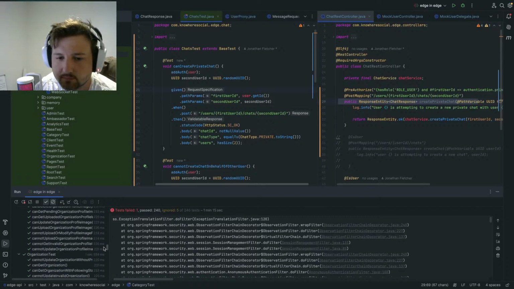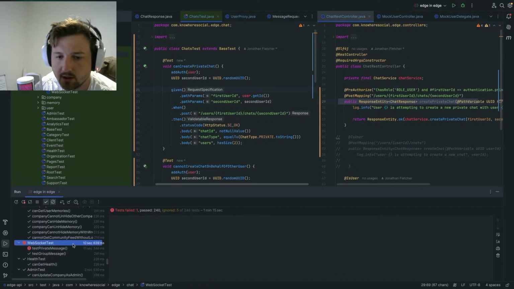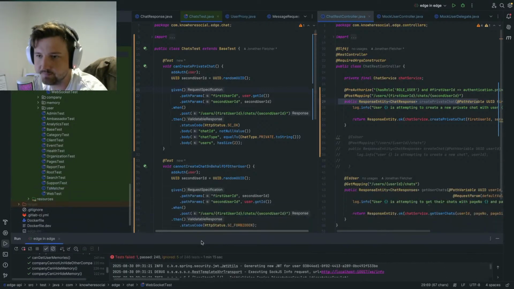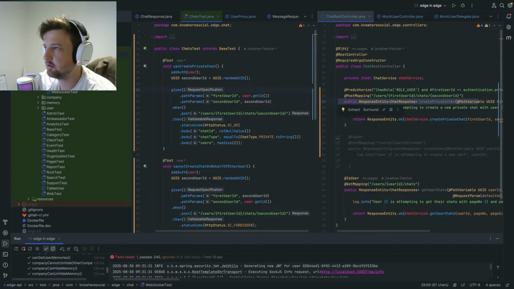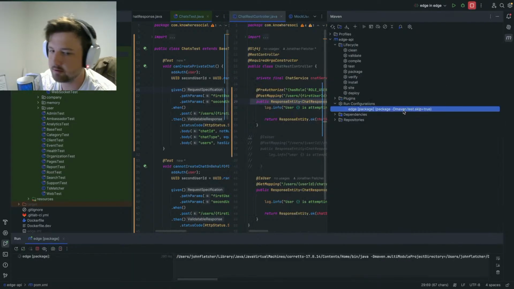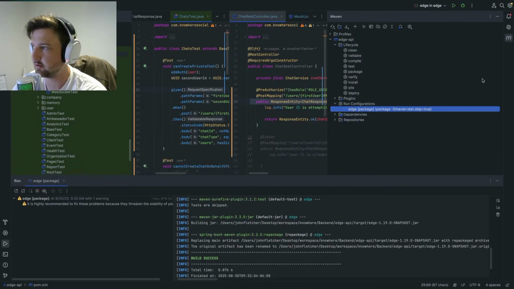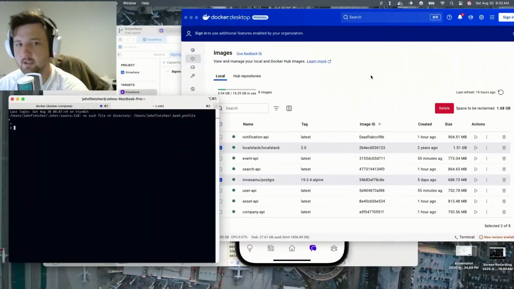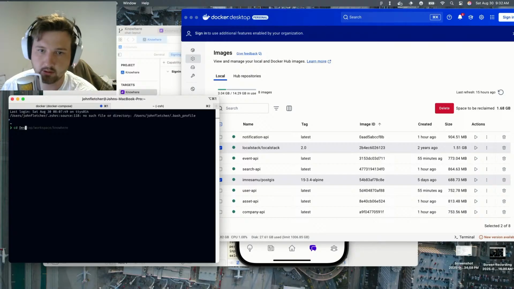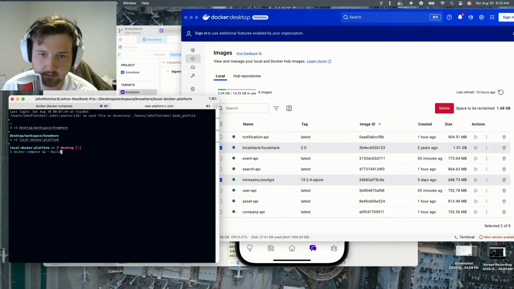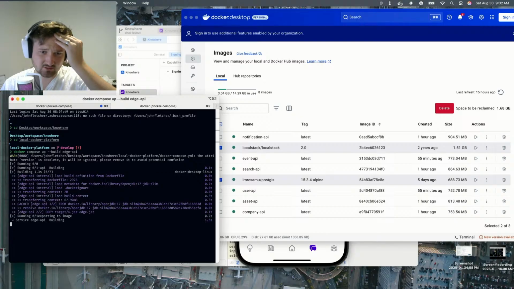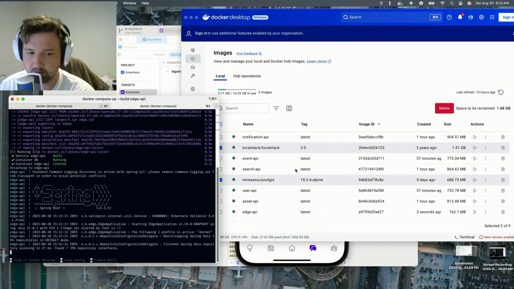Test failed. Ah, yes. We know this. Okay. So let's just package this. I did package correctly. Yeah, I did. Okay, cool. So now we just need to. That's not local Docker platform. Docker compose up build edge. So this should just do the edge API. Bring that up.